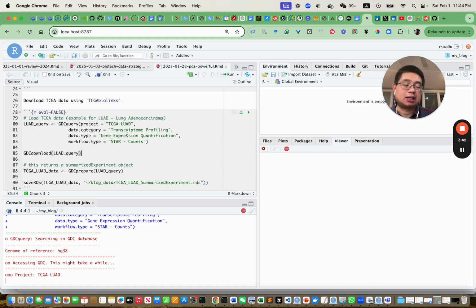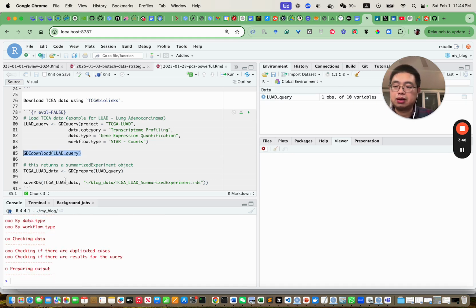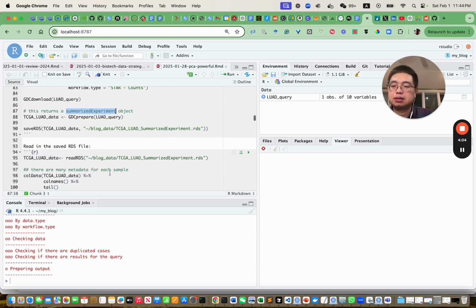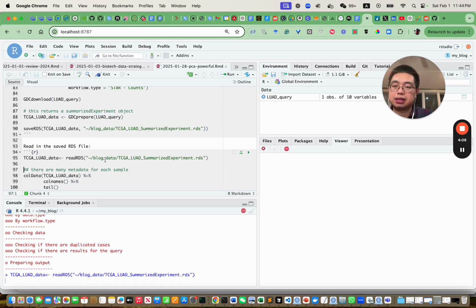The data is kind of big, and it takes a little bit of time to download. So I already finished this and saved it. After you download data, use the GDCprepare function to return a summarized experiment object, and then I saved it as an RDS. I already saved it, so I will just read it back, using the readRDS function.